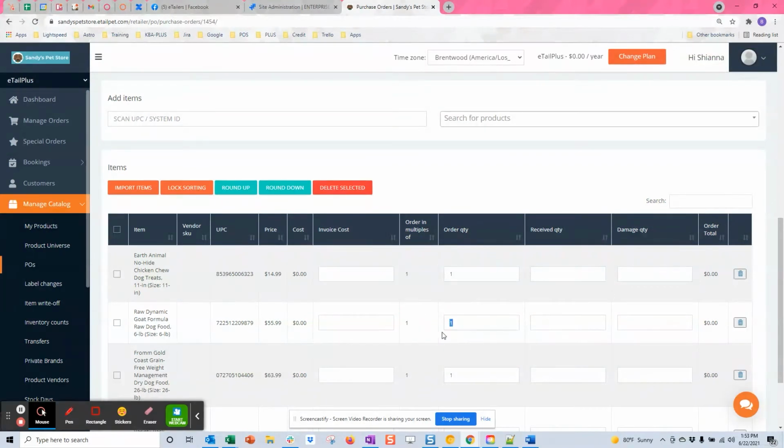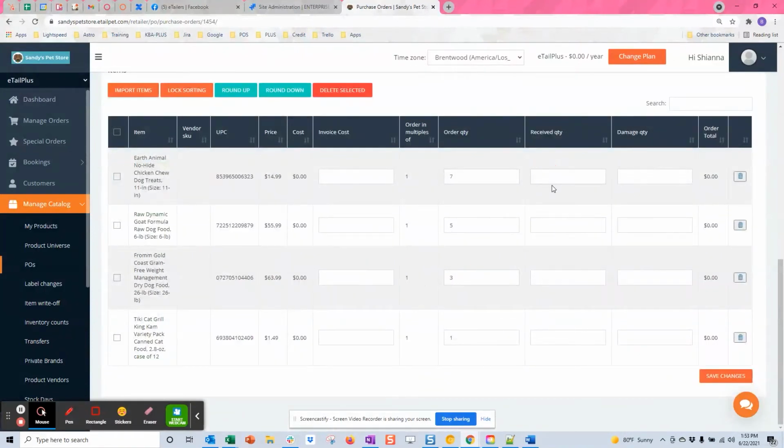Okay, and let's say I'm going to have 5 of these, 7 of those, 2 of these. I'm going to receive 7 of these, 5 of these, 3 of these, 1 of these. But here, let's say that 1 of these was damaged. The important thing to note here is that if I received 7 and 1 of them was damaged, I still want to receive 7 here and put 1 here, because I did receive a total of 7. And this is going to create a vendor credit for the damaged item over here when I put 1 in on the damaged side. Here I can add my vendor costs from my invoice, and you'll have to type those in manually.